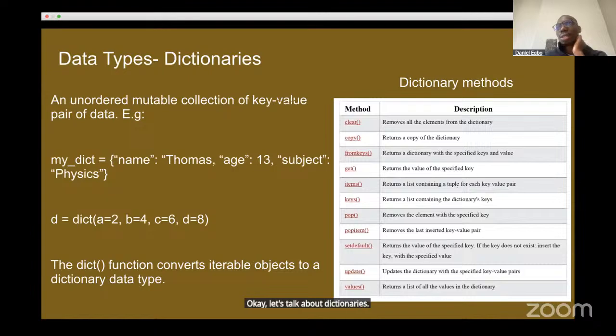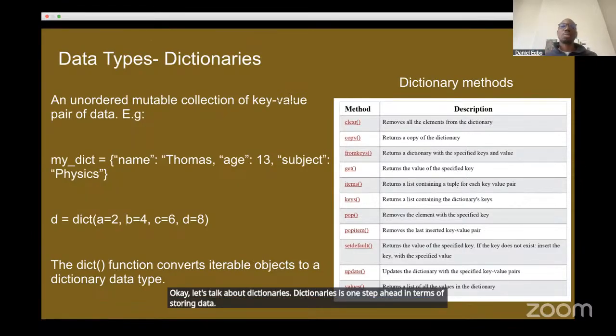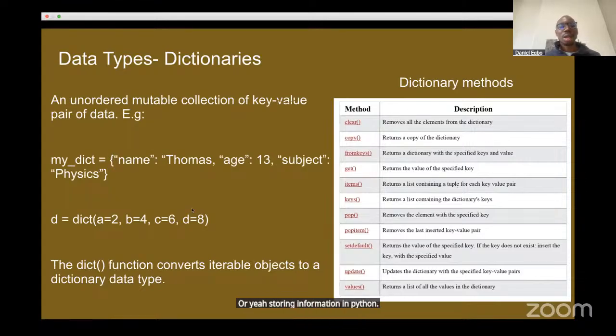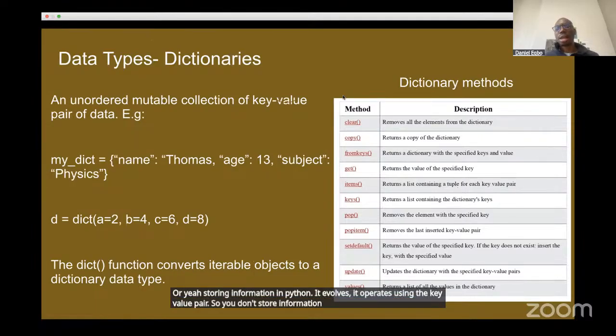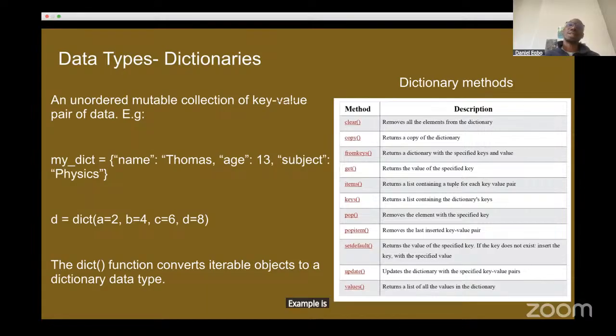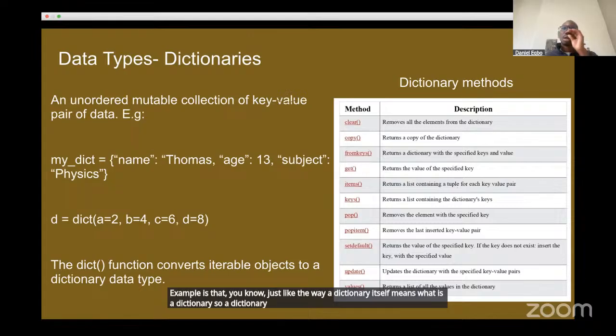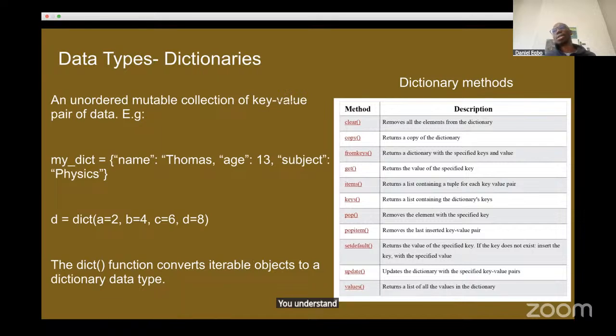Dictionaries are one step ahead in terms of storing data, or storing information, in Python. They operate using key-value pairs. So you don't store information singly, you store it as a pair. An example is the way a dictionary itself works. What is a dictionary? A dictionary is a document or book that provides words and their meanings.